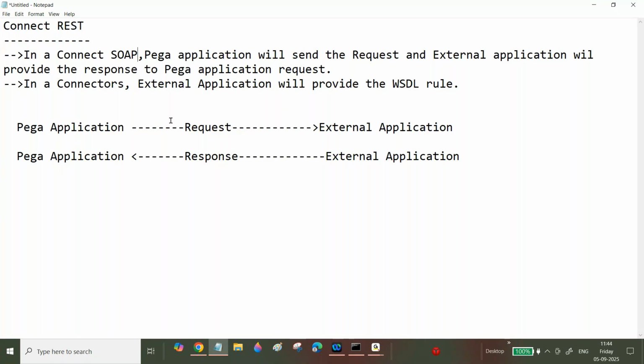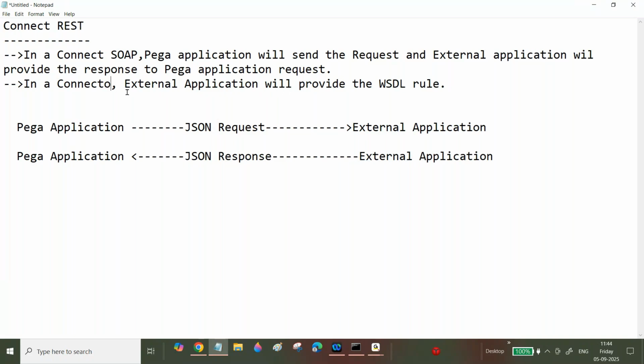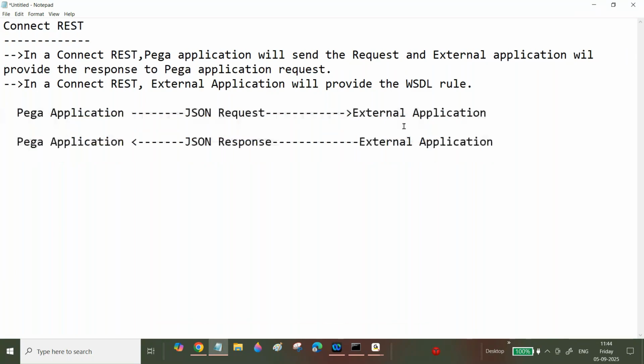Okay, so now JSON. What format will we send? A JSON format. So now connectors. Connect REST, right? Connect REST. What are the rules we are going to create in Pega? Okay, what are the rules we are going to create in Pega?